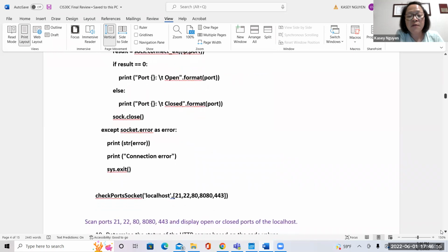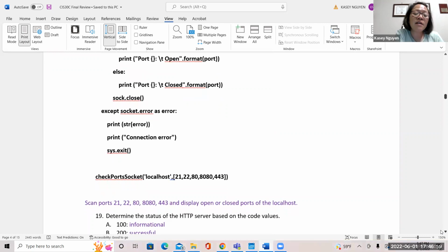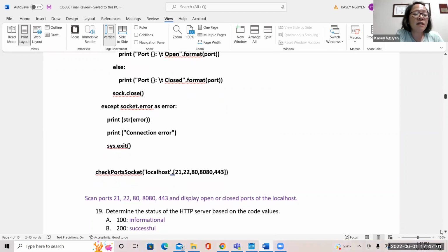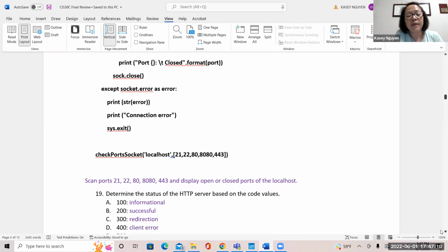Then for the second part, which is the exception handling, we're going to handle the socket error. So in the case that it runs and comes across an error, we are going to print out the error as a string, display connection error, and then exit.